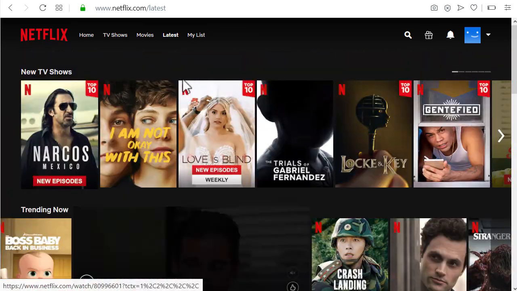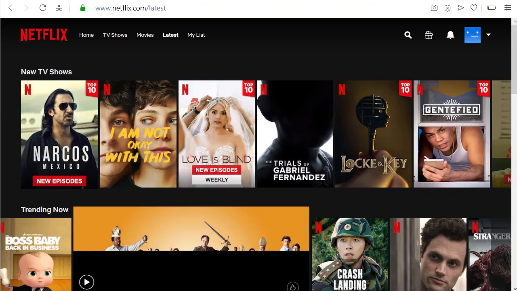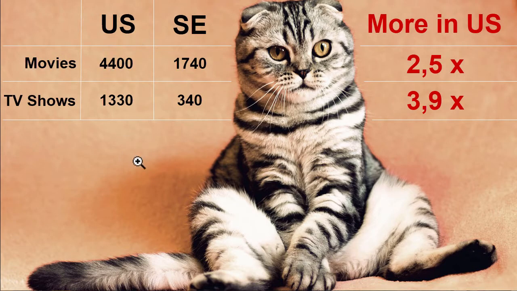So let's talk about why use the US American Netflix. Of course, they have 2.5 times more movies in the US Netflix version compared to the Swedish version, and almost 4 times more TV shows in the US Netflix version compared to the Swedish one. So it really makes sense to use the US American Netflix.